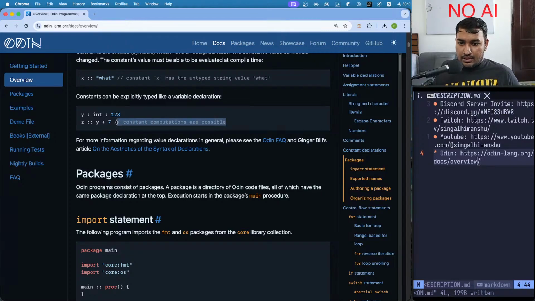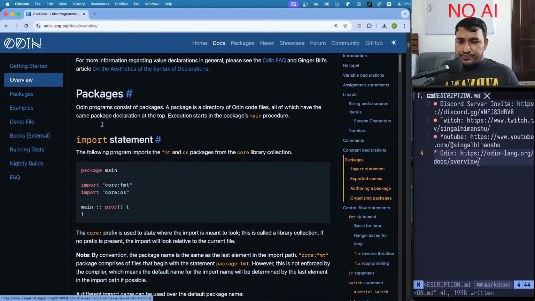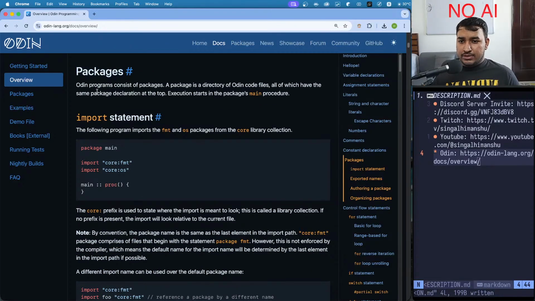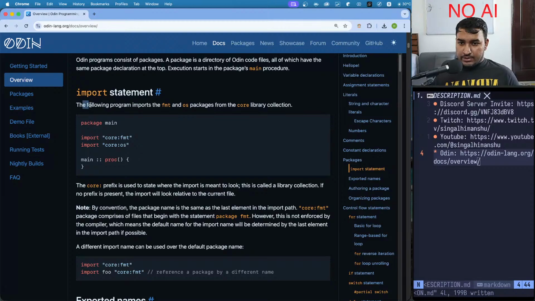Constant computations are possible, so you can do something like this, which is fine. Now comes the packages. Odin programs consist of packages. A package is a directory of Odin code files, all of which have the same package declaration at the top. Execution starts in the package's main procedure. Import statement: the following program imports the fmt and os packages from the code library.